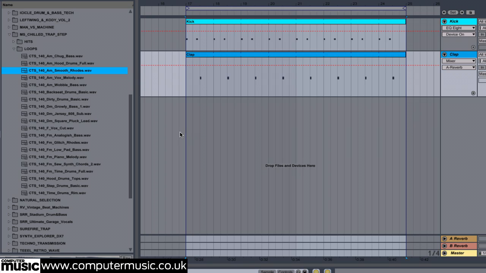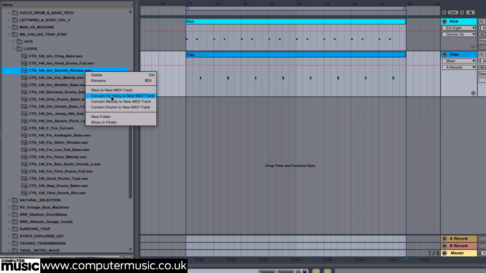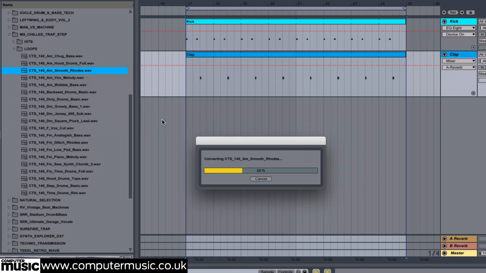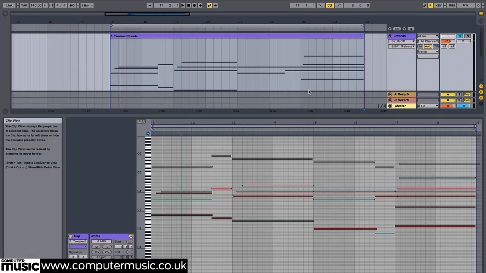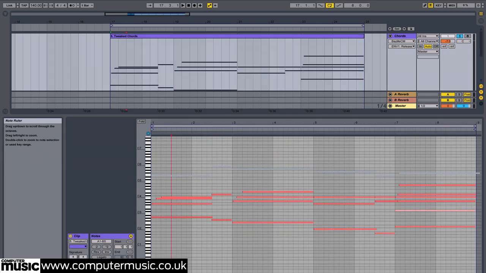So to do this in Live, right-click the loop and select Convert Harmony to New MIDI Track. Once a MIDI clip has been created, head inside to correct, add, remove and customize notes. Our progression is 5 tweaked chords.mid. Turn this MIDI track down to -7 dB.